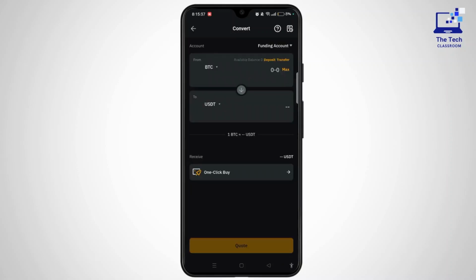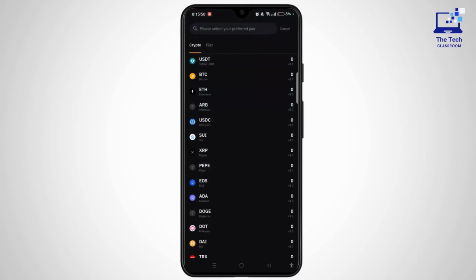By default, BTC will be in the from field and USDT in the to field. If BTC is not selected, you have to tap on the cryptocurrency field, and after that you need to simply choose the currency and set it to BTC. Ensure that USDT is selected in the to section.